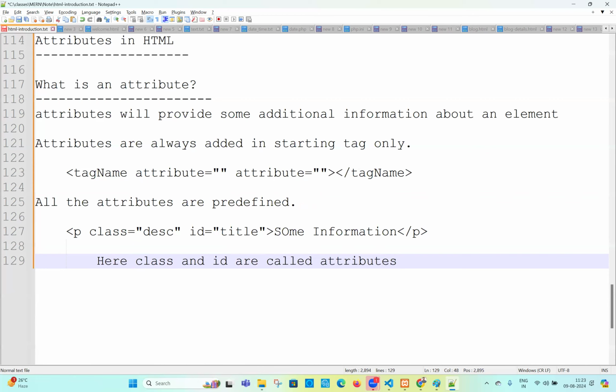Okay, so write the points quickly. Everybody needs to write the point. Why am I writing? For interview purposes, right? So this is an important interview question also. What is an attribute? The first question in HTML. What is an element? Yesterday we saw. What is a tag? What is HTML?